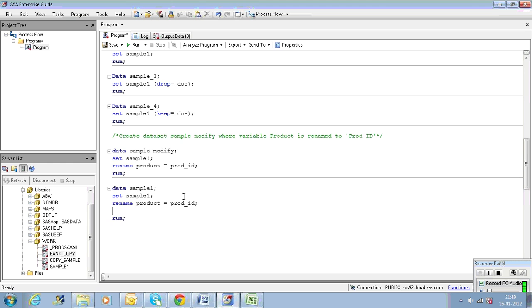So similarly here, the way we are using rename, we can use label also. I'm just giving an example. So now, do not try this. Can anybody let me know if this code will execute properly or not? I would think not, since product has been renamed to product ID.